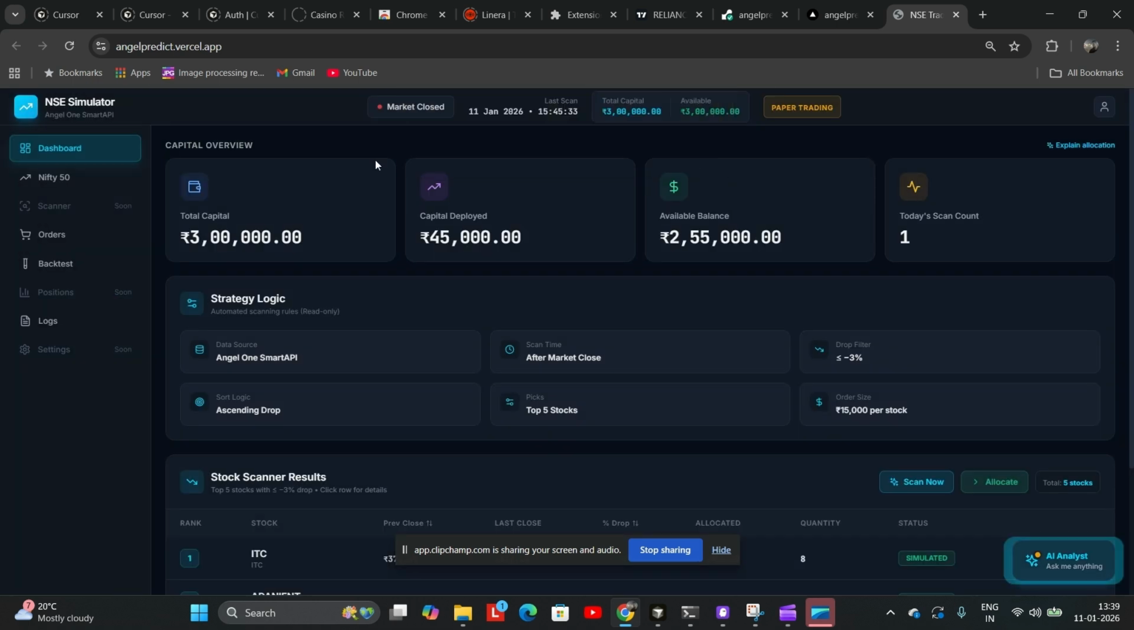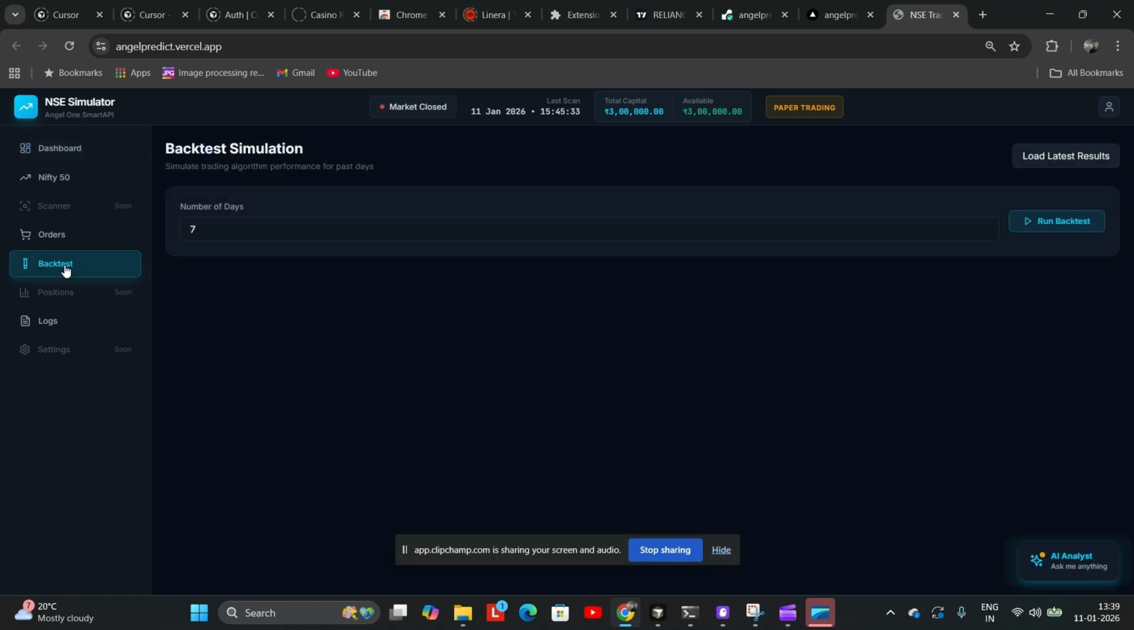As I told you before, we tested it 2 times before. Now its current allocation is showing 4.45 thousand, so the remaining capital is 2.5 lakhs. Now let's backtest this, to see how it allocated the money to each and every stock. For that, we come here for backtesting, and let's run the backtest.